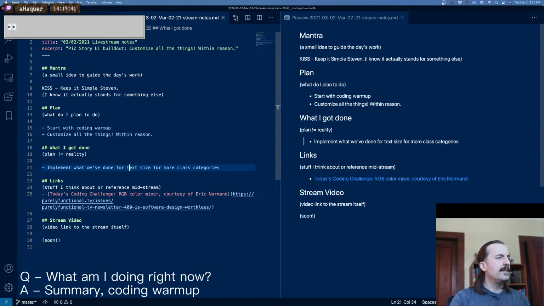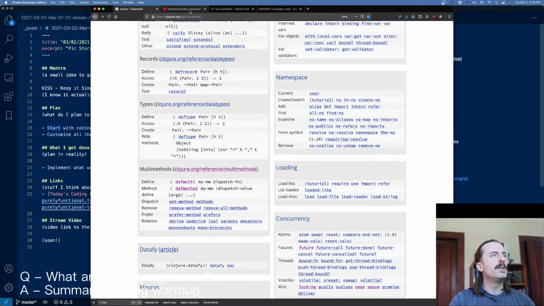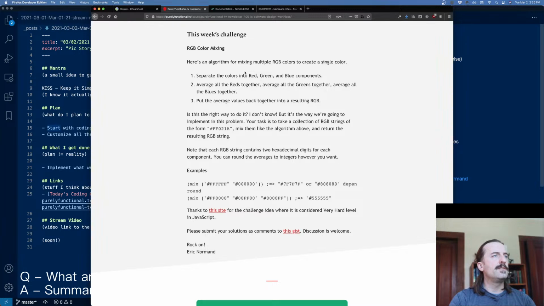Let's get to thing one for the day, the coding warm-up. That is going to, once again, come from the Eric Norman newsletter, and that challenge is RGB color mixing. So this is kind of cool. Seems relatively straightforward, and something I could probably get done in like 30 minutes. And if I get it done sooner than expected, it'd be cool to see how much we can do with it in the time we have.